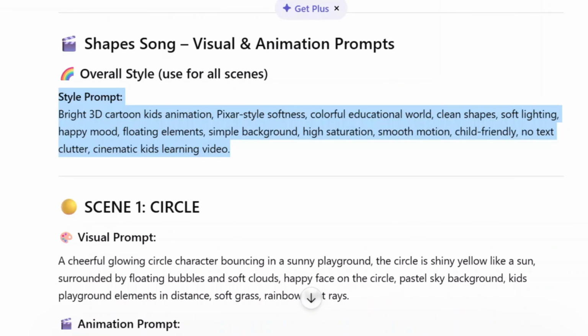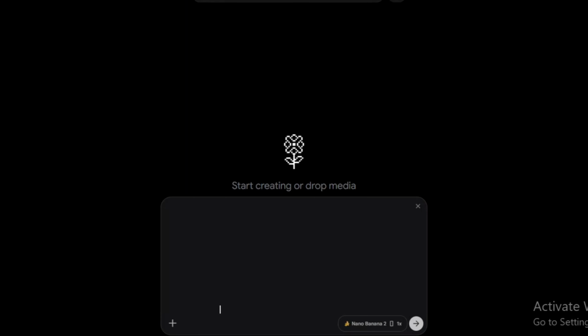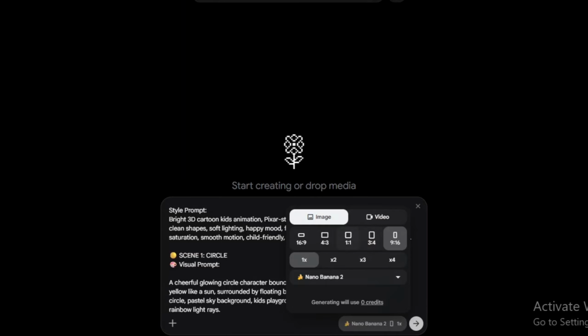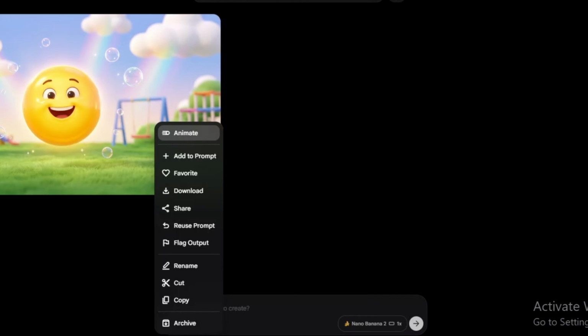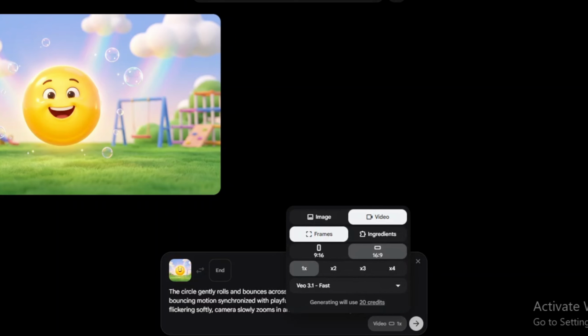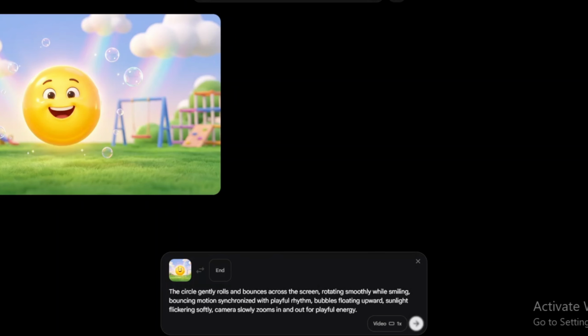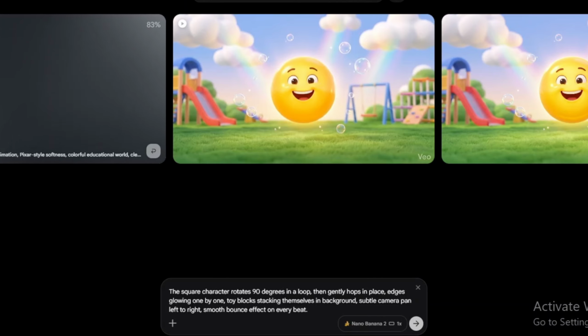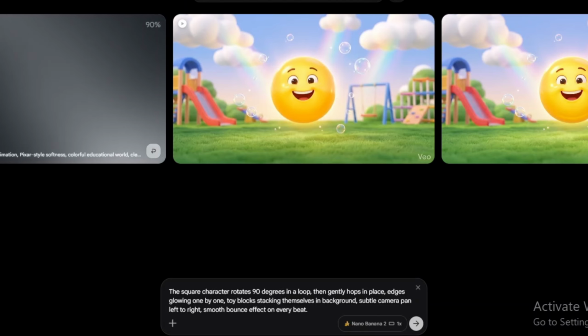Now convert those prompts into visuals. For this, go to Google Labs, paste your prompt, select the ratio 16:9 for image, select image, then animate the image and paste the animation prompt. It will generate a video clip for you. Repeat the same process, paste each prompt one by one, and generate visuals for your entire video.